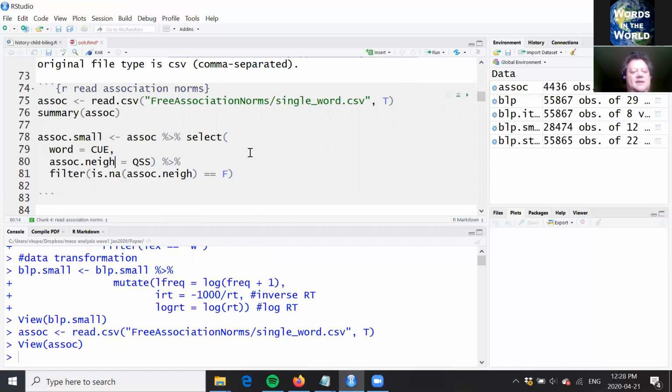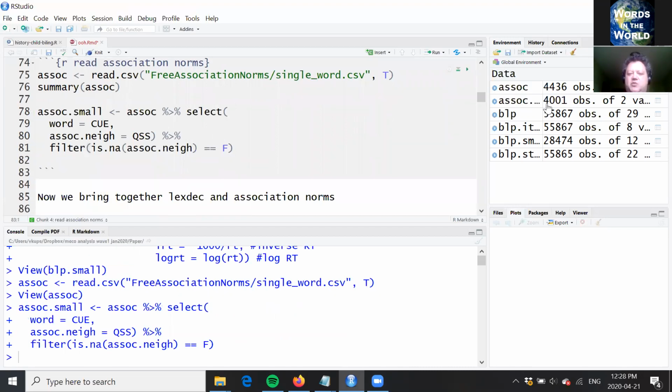Okay, and so we do this selection, and just to show to you that this is possible in one and the same command, after this selection is done, we use another pipe. So the modified data frame becomes the input to the next function. And what we do in this filter statement on line 81 is we only retain the columns that do not have an NA in the association neighbor column. Okay, so we prepared our data in such a way we now have 4,001 observations, lost some 400 observations from the total, and it now has only 2 variables because we only selected the 2 variables.